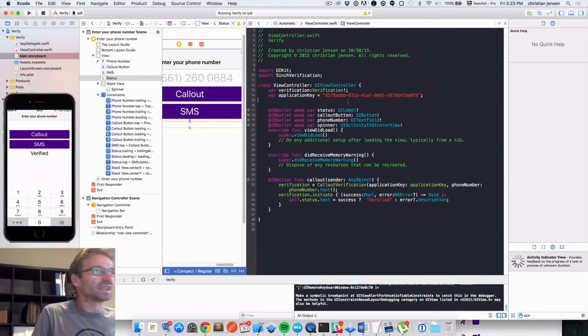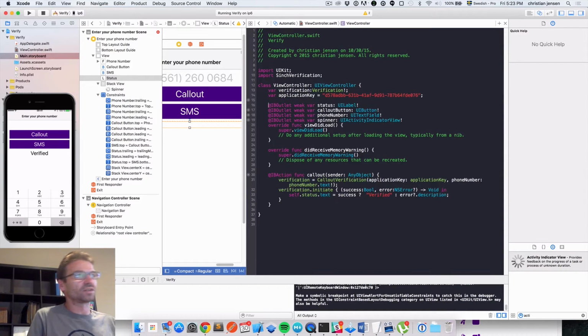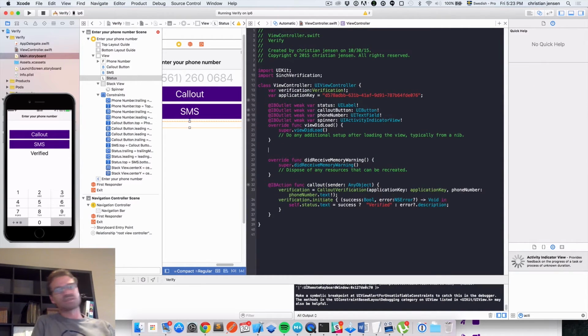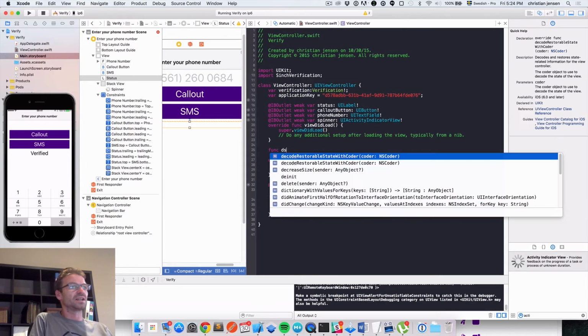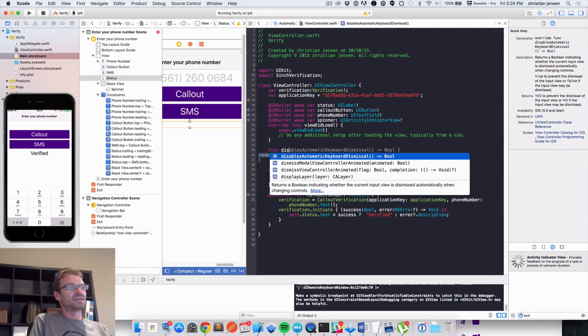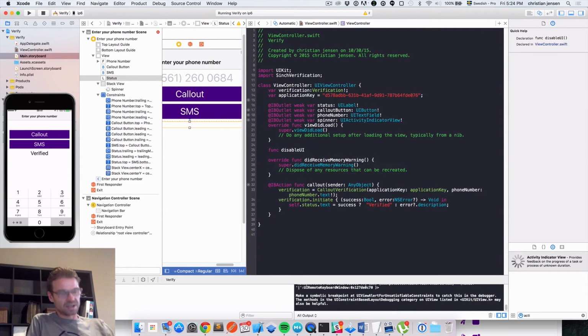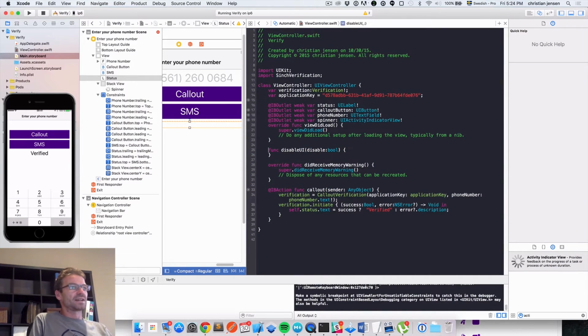Okay. But the UI was not so good, so let's take care of that. I'm gonna need that for the SMS call out, the SMS verification as well. So I'm gonna do a small function and I'm gonna call it disableUI. And I'm just gonna take a bool if I want to disable or enable it. That good.